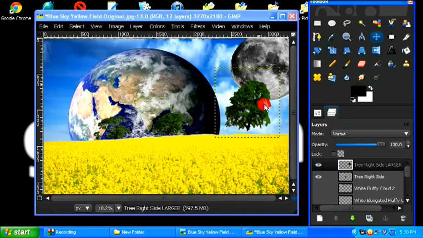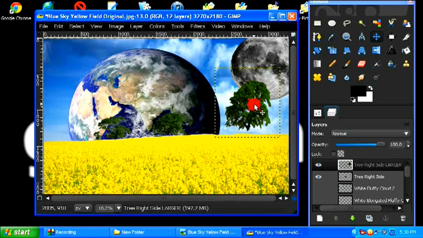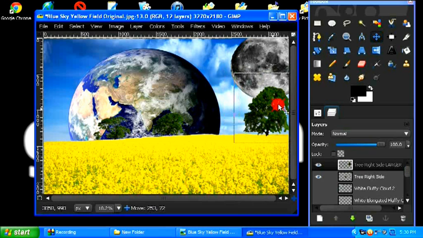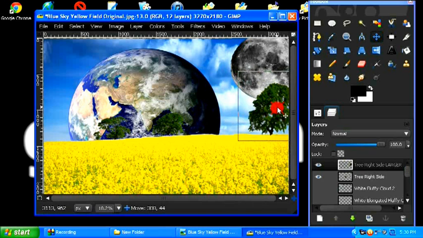For the sake of time, I'm not going to get real picky with this at the moment, but in my finished product, I was very picky. So this isn't going to look exactly like the finished product that I showed you, but it's close enough. Okay, now we want to add some clouds.